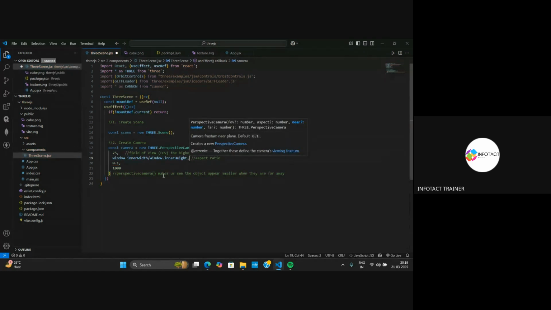So if I ask you what kind of parameters we have inside our perspective camera, you have to say we have our field of view, the aspect ratio, the near length, and finally the farthest length. Am I clear till here? Okay. All right. So up till here, we have created our perspective camera.